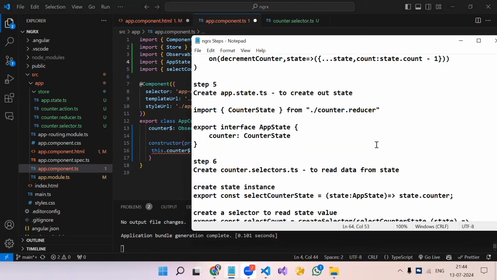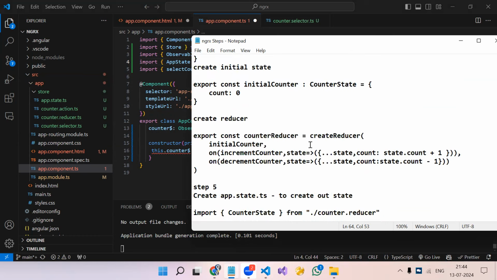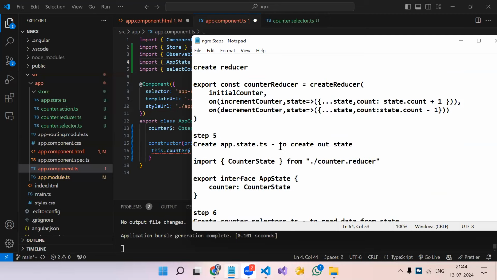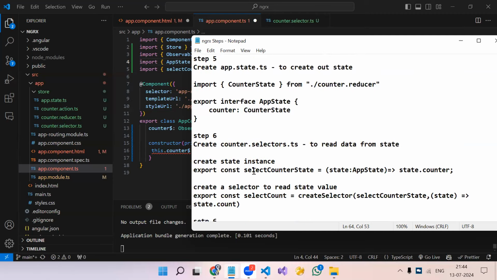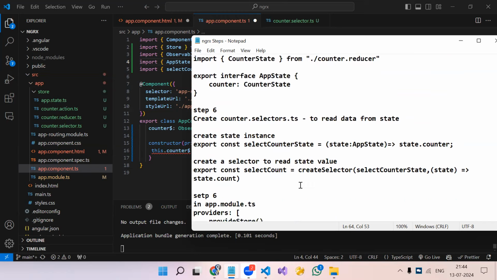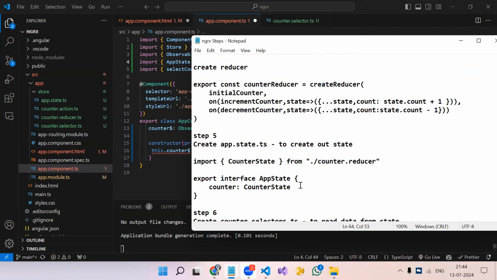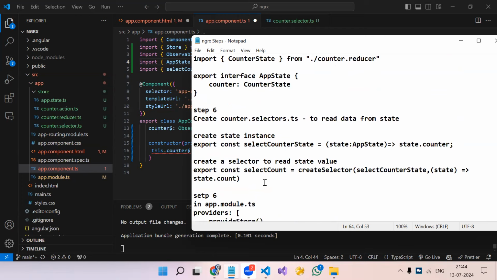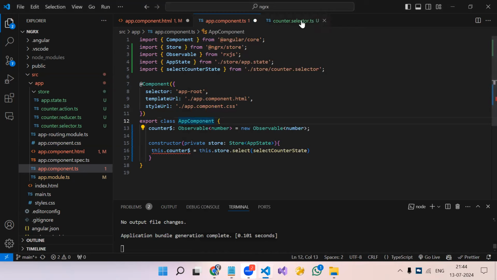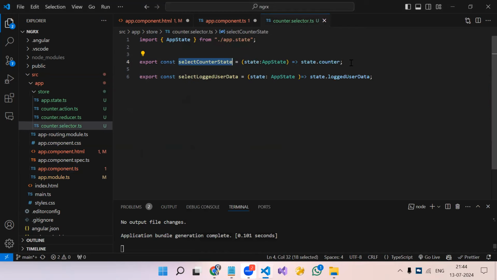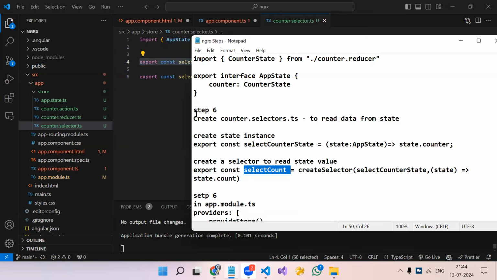Select count. So select count was... where is our select count? What is the select count? Yeah, select count. Okay, so we missed the second variable. So we have got the store, but I missed one step. In step 6, while explaining the logged in user, I forgot that.